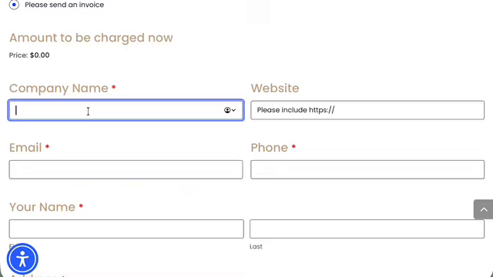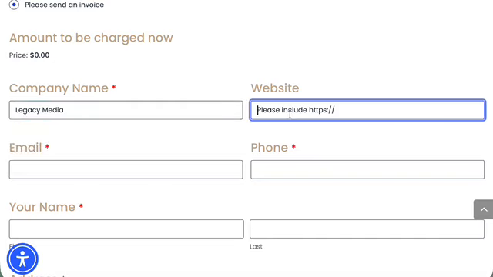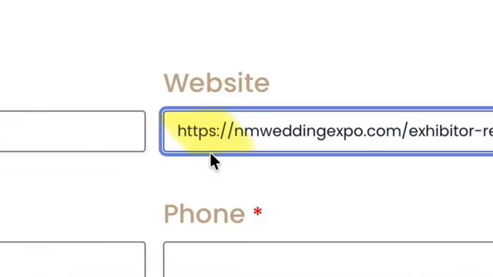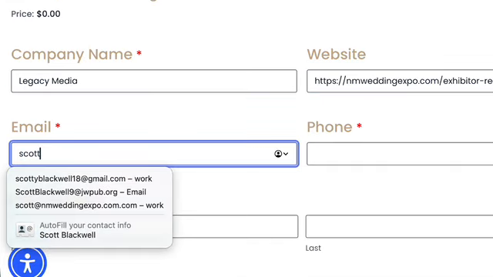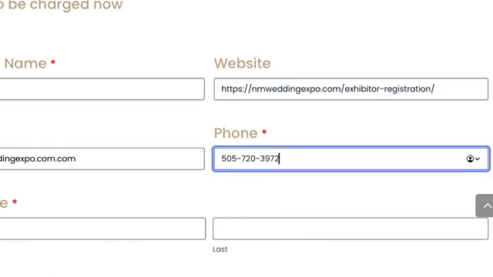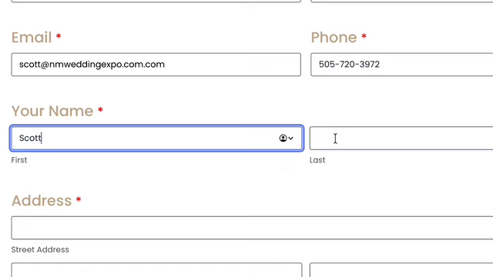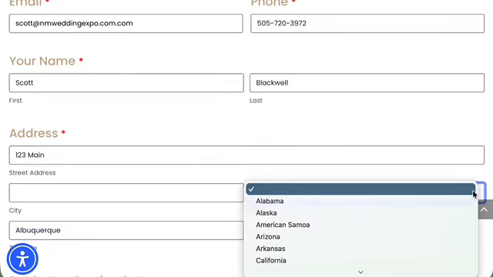Then you'll need to put in the name of your company. And under the website, be sure to include https:// and then your website. Here we'll put your email address, phone number, name, address, pull-down menu for the state.